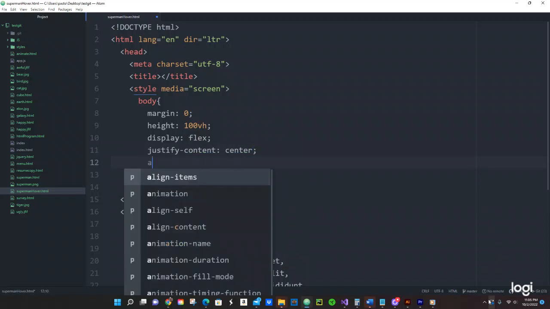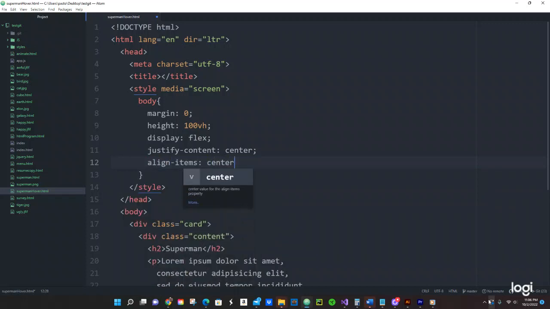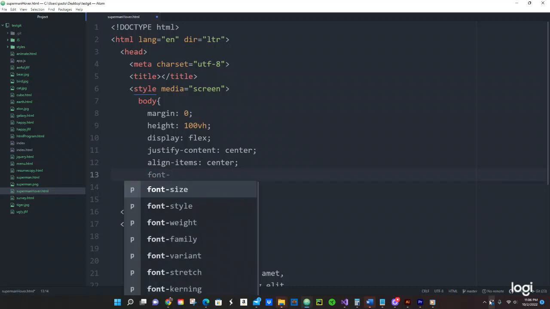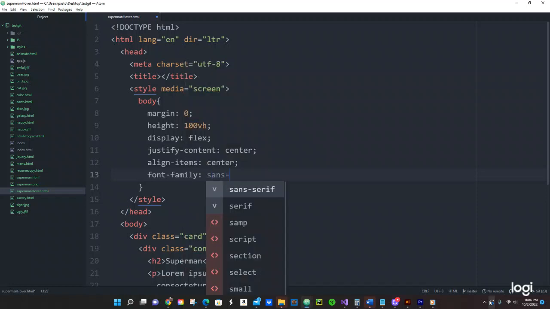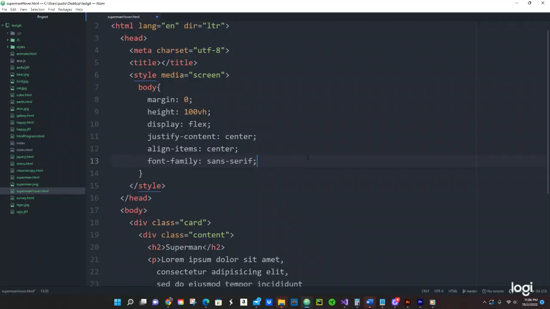Next one, align items, and we're going to use center. And then we have font family, which is right there. Scale that, and we're going to use sans serif. Okay, that's too many, we only need that. Let's save that.